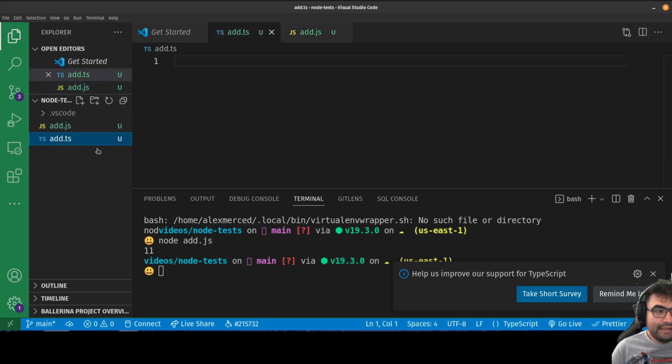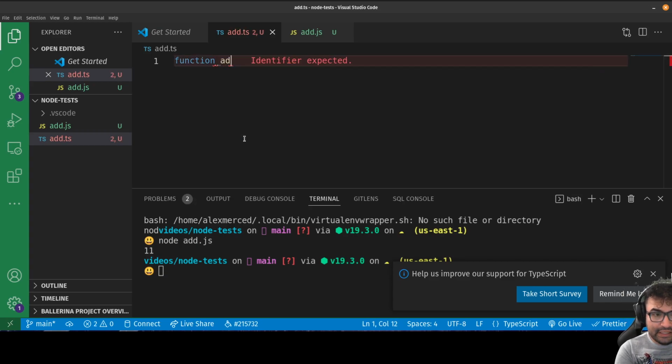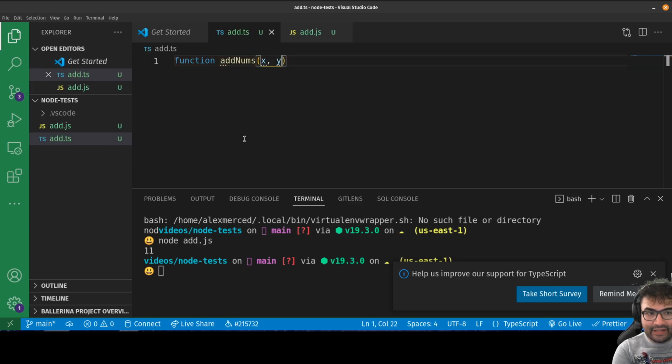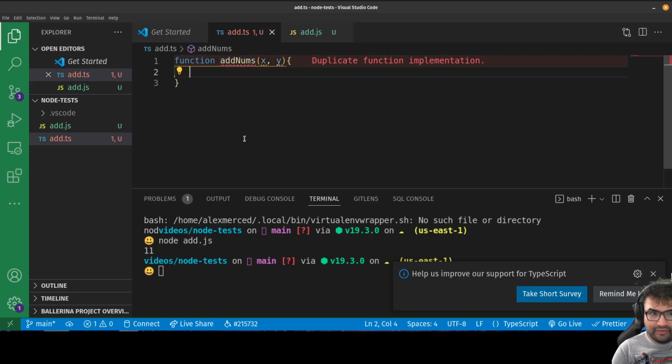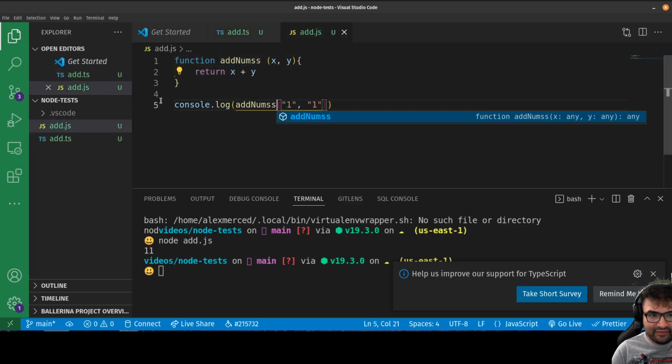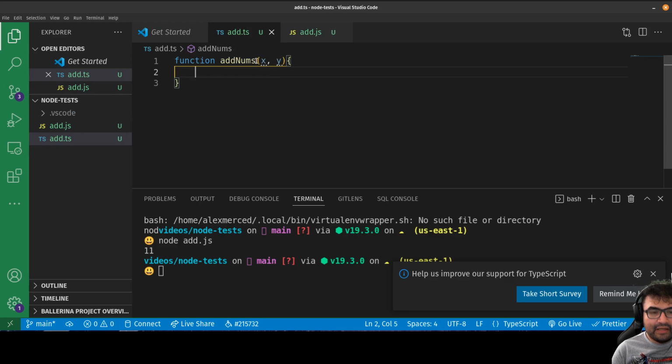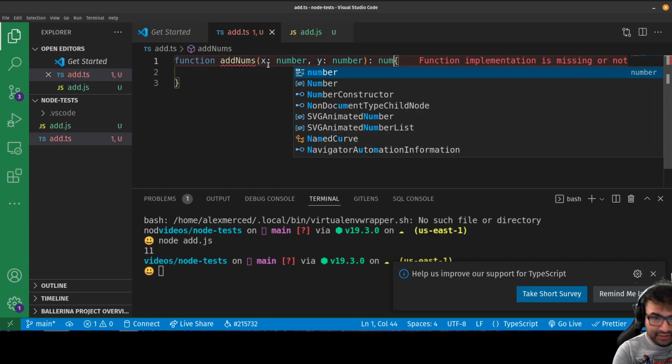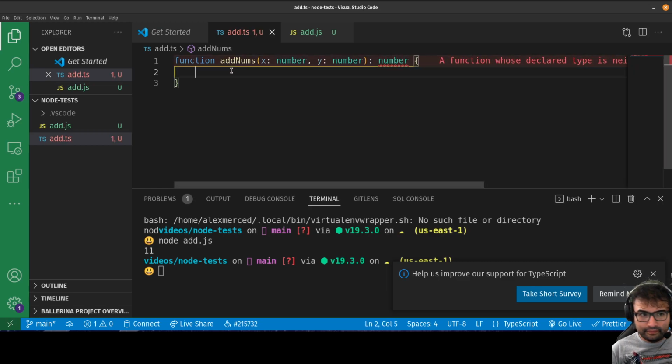Now, if I use TypeScript and write that same function, function addNums, with x, y, I need to type these arguments. It's seeing the other one, so I'm going to change this name for a moment so it stops complaining. So I say x is a number, y is a number, and then I can say this function should return a number. Now it's complaining because there's no return value, and I said it should return a number.